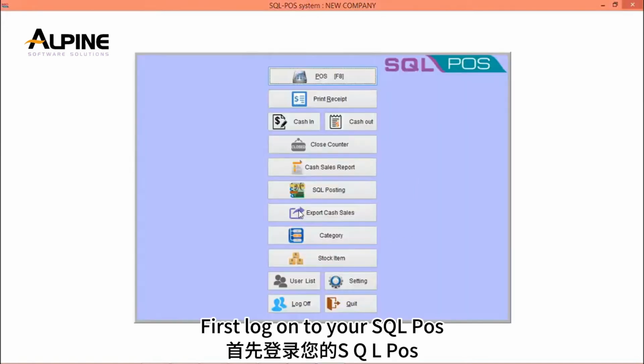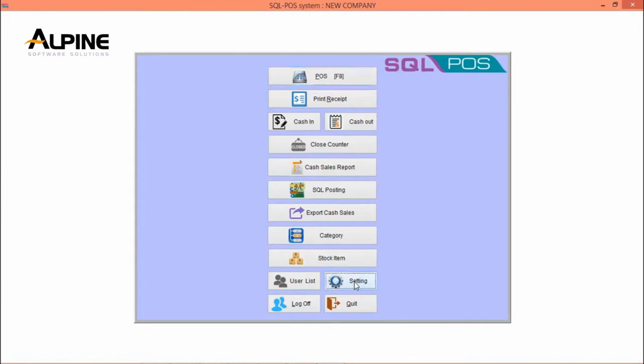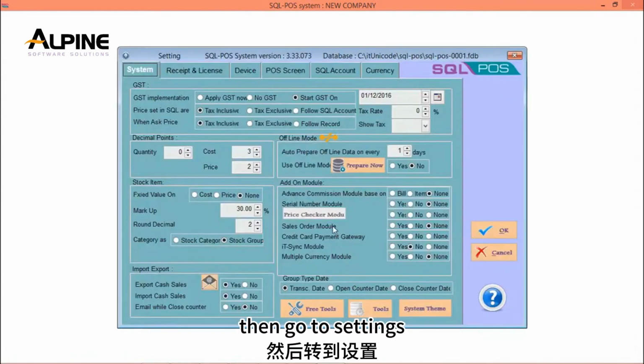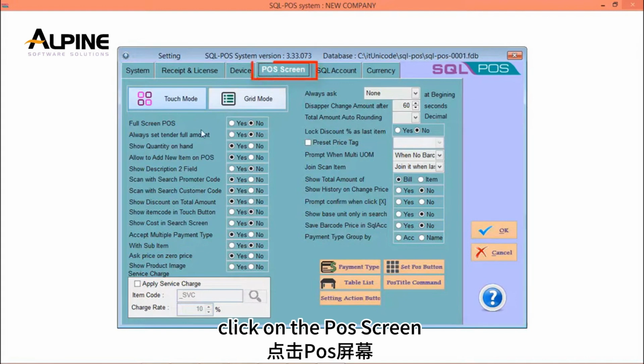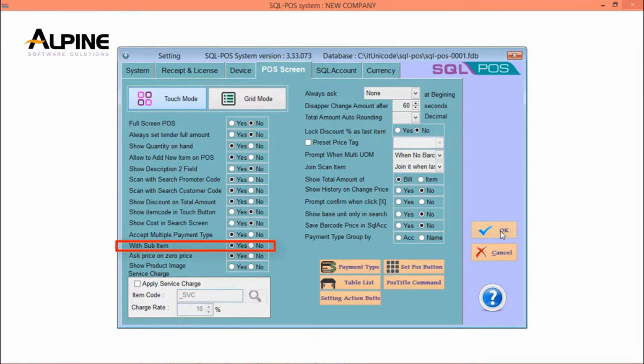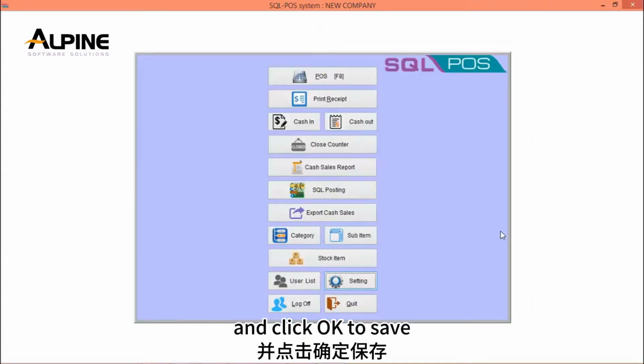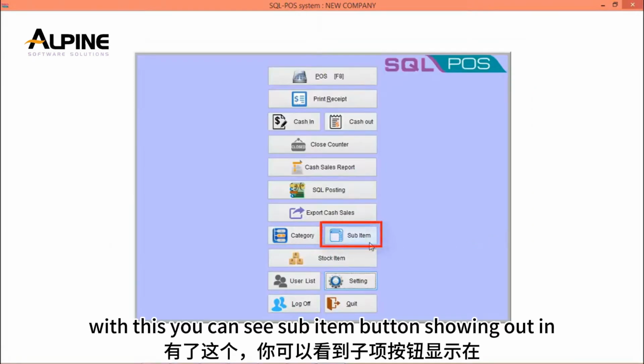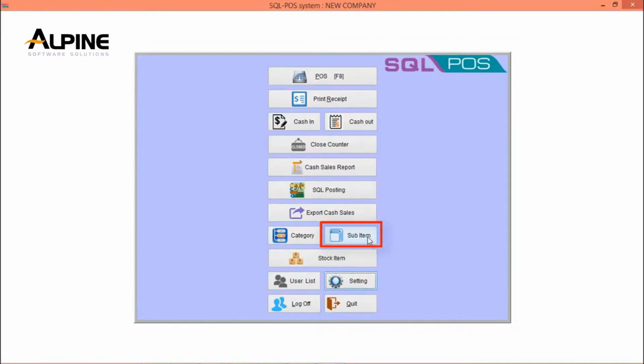First, log on to your SQL POS. Then, go to Settings. Click on the Post Screen tab. Then select Yes for the With Sub-item, and click OK to save. With this, you can see the sub-item button showing up in the SQL POS system.